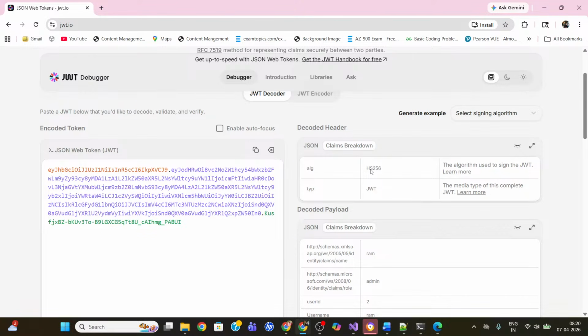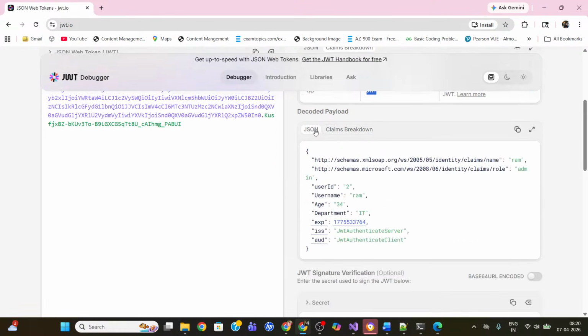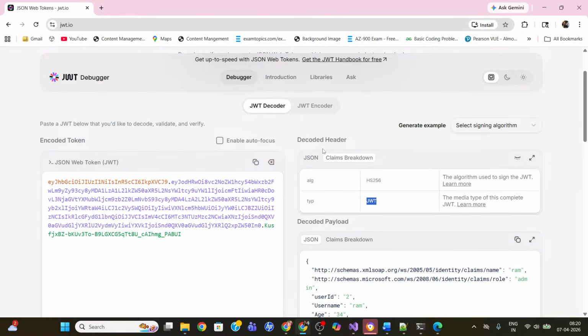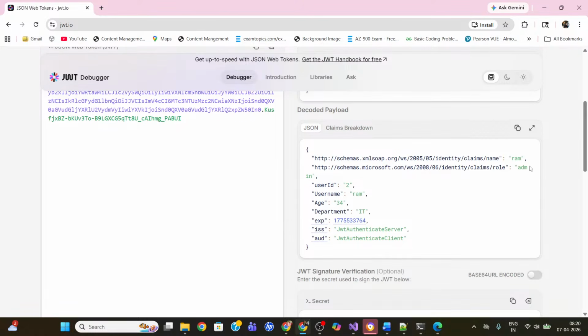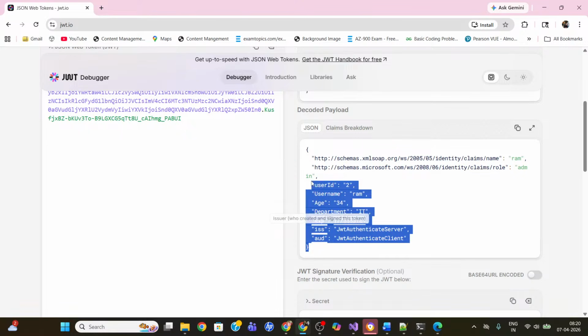First thing is which algorithm we are using here. So we are using the HS256 type, and JWT is the media type to compute the JWT token we are using here. Next thing is the payload. Here also, this is the algorithm we are using, and this is the type. Next thing is the payload information. So we can save here name, role, username, user ID, age, department, expiry, issuer, audience. All these values we can add and save inside the payload.